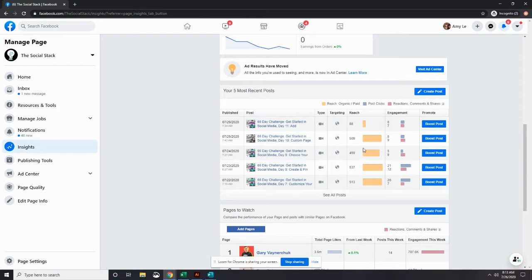So you can see my reach. And you can also see the type of post it was. So these were all video posts. If you had done any special targeting, you'll be able to see that. And then you can see what your different engagement has been. So right at the top here, it's going to show you the color coding, what that means. It's a little key up here.